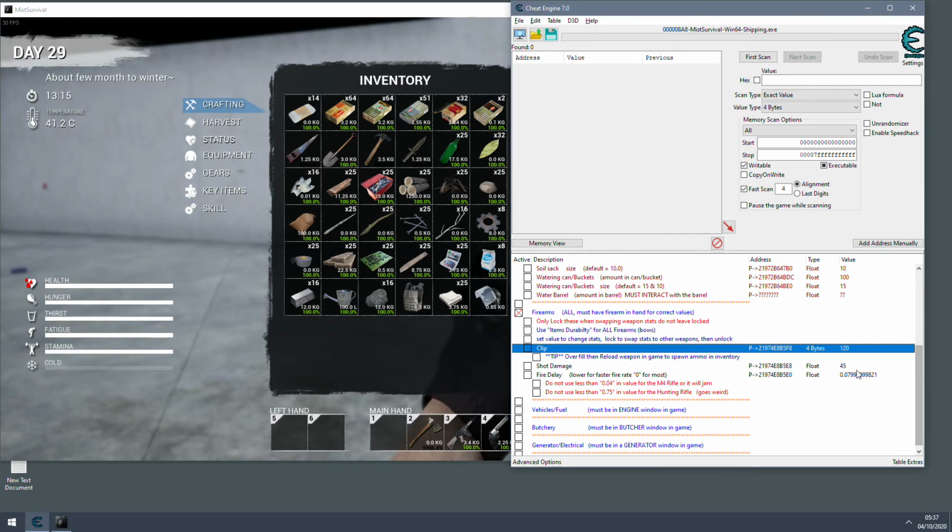Right, shot damage. So self-explanatory. It's how much damage the weapon does. It varies from weapon to weapon. Fire delay, again, self-explanatory. The lower the number, the faster the fire rate will be. However, there is a couple of warnings, like do not use less than 0.04 in value for the M4 rifle, or it will jam.